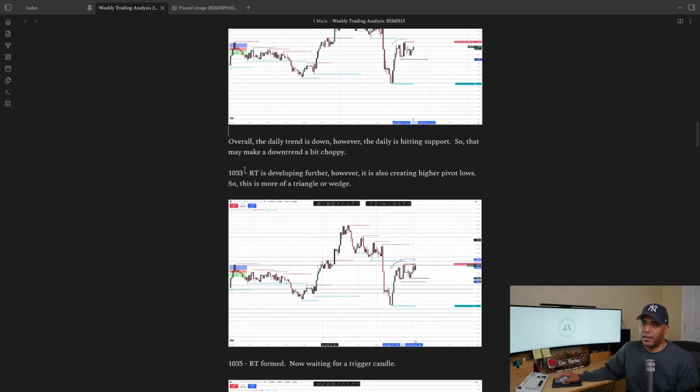Giving all the commentary, 10:33, rounded top is developing further. However, it is also creating higher pivot lows. So this is more of a triangle or wedge. So this is my commentary that I typically do just to myself in my mind, but for the benefit of the agent, it needs to have all this.